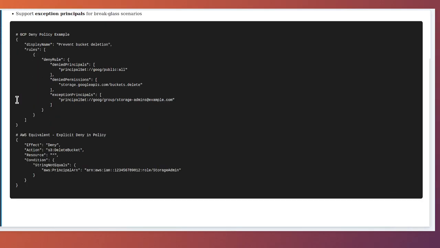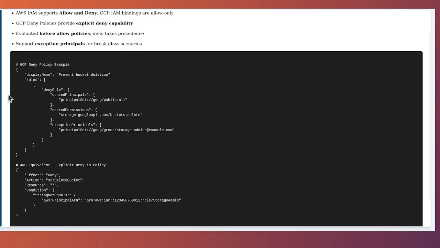GCP IAM bindings, by contrast, only support allow. You cannot create an IAM binding that denies access. To address this limitation, Google Cloud Platform introduced IAM deny policies as a separate feature. Deny policies work alongside regular IAM allow policies, but are evaluated first. If a deny policy matches, the request is denied before allow policies are even considered. This provides the same explicit deny capability that AWS has in its IAM policies.